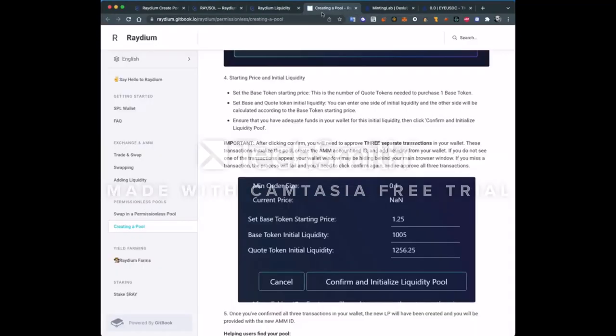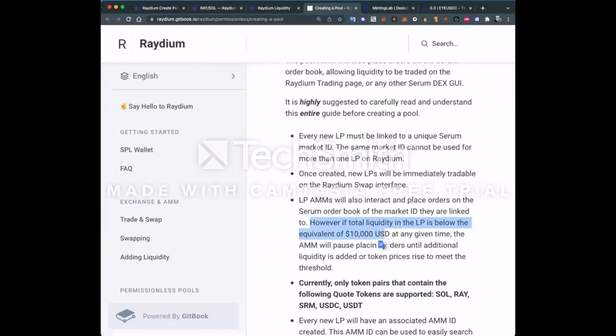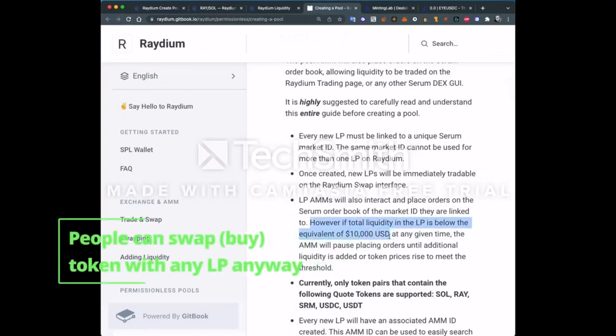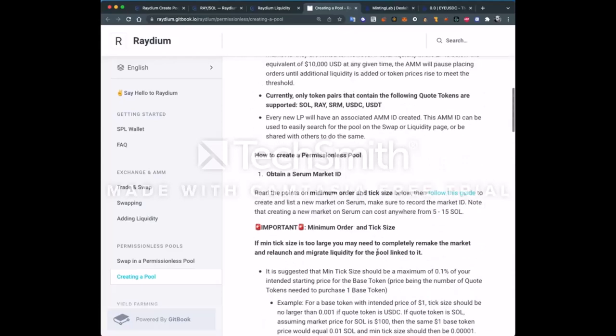By the way, if you read the Raydium documentation, you will find that you need to put at least 10,000 USD, or rather, the pool needs to have at least 10k USD at any given time to be available for trading. It's kind of a threshold you need to put. Also, you need to keep in mind that Serum can create liquidity pools only for these tokens in pair: Sol, Ray, Serum, USDC, USDT. But it might be quite enough for the start.